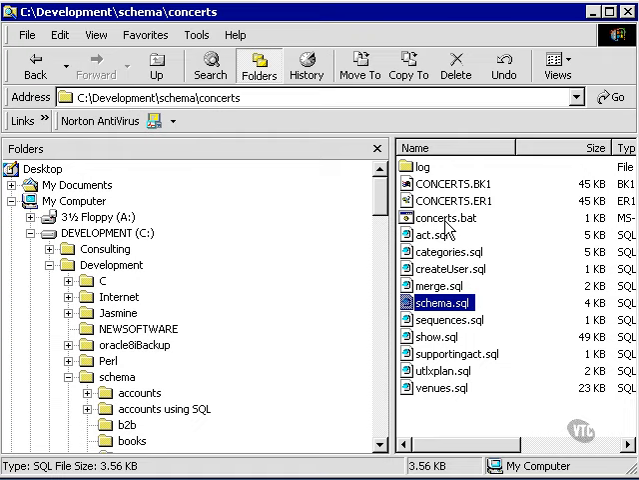Since I have a concert schema and I have tables in there and I already have data in there, I can't go and create the same tables since the same tables already exist. I could drop the tables, but then I lose the data. So what I'm going to do is create a new schema, which is effectively a copy of the concert schema.